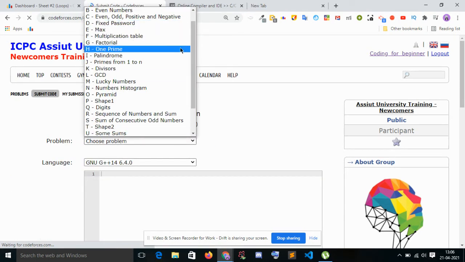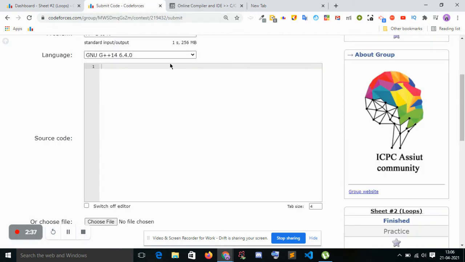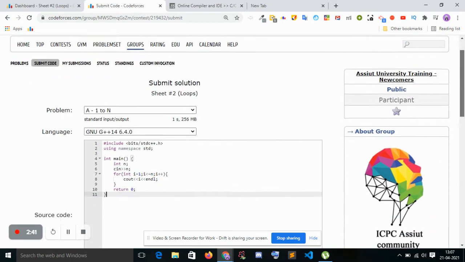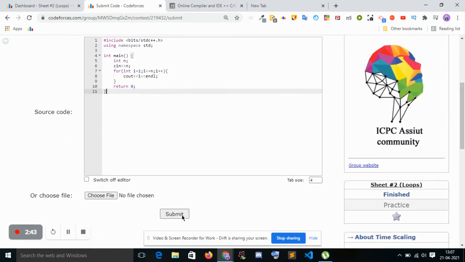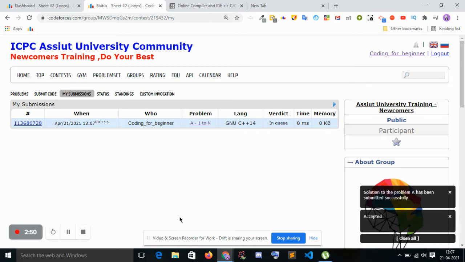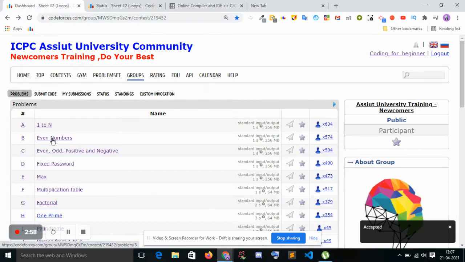So first problem, 1 to n, okay, it's accepted. So problem 1 to n is solved. Let's try to do even number.